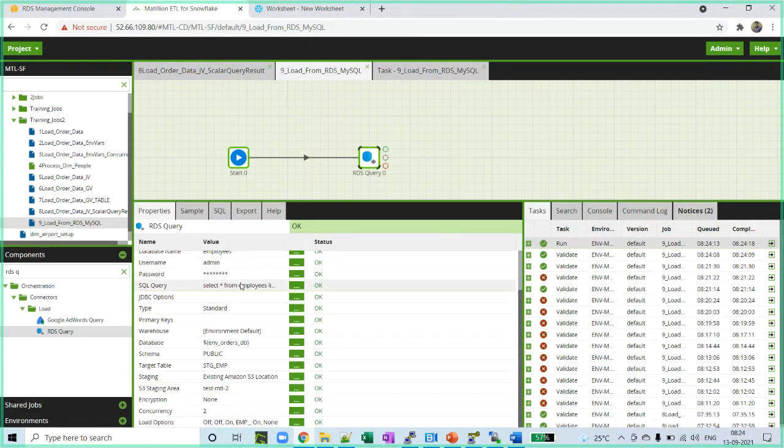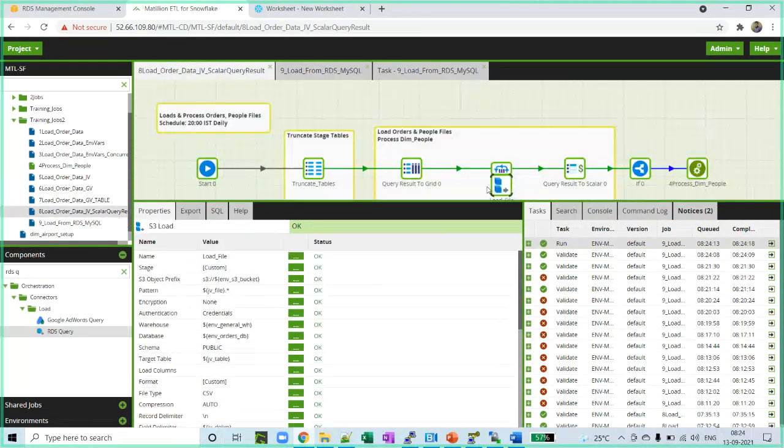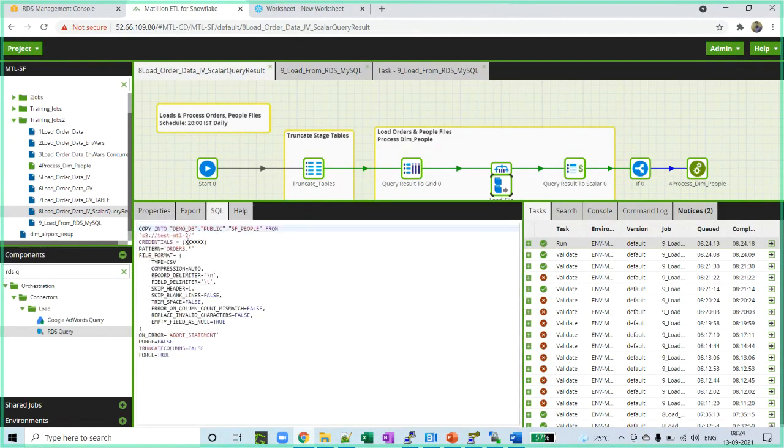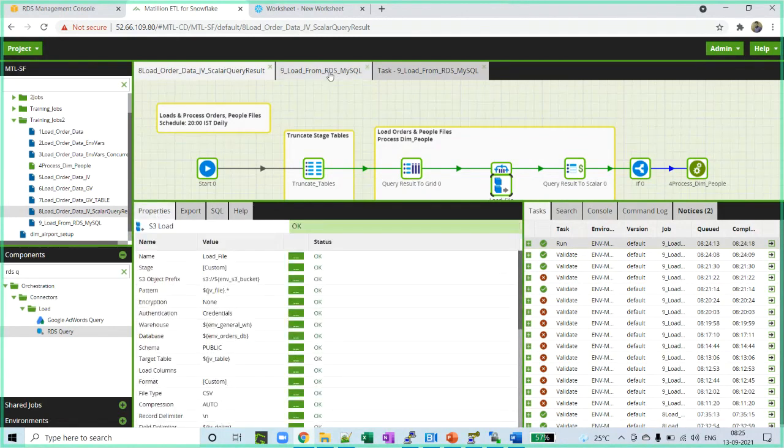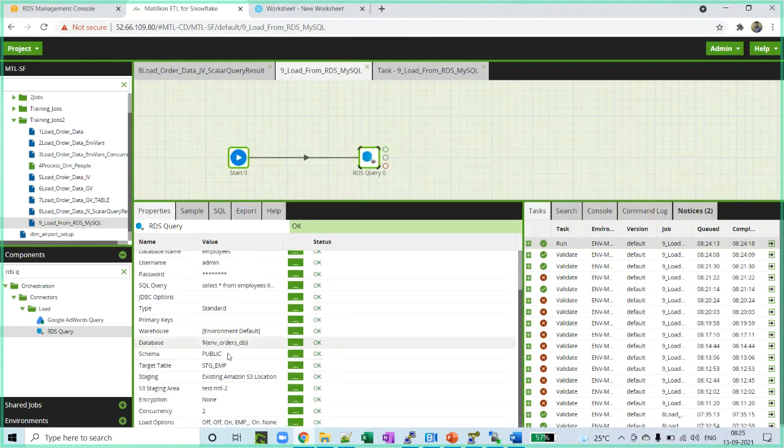So how does this component work? It will fire this query, it will get the result, store it in some temporary file on this location, and then finally using the same copy command in Snowflake, it will load that file to this table. The same way here we were doing. Since our file was already available on S3, it was using that copy command to load it to Snowflake, and that is why it needs that temporary location to store your file. So it will fire this query, store the result set in a temporary file on this temporary location, and using the copy command, it will load the stage employee table in Snowflake.